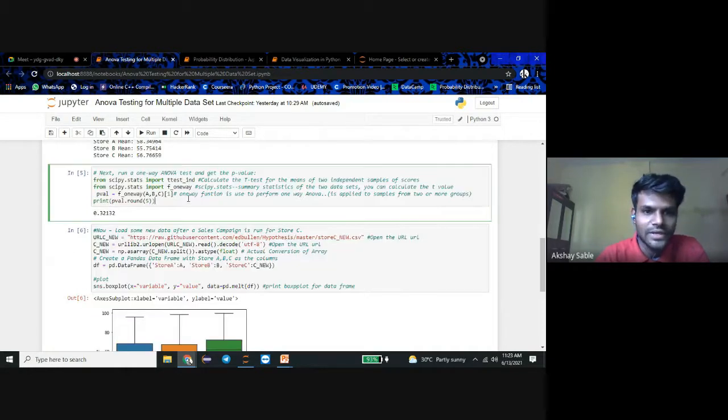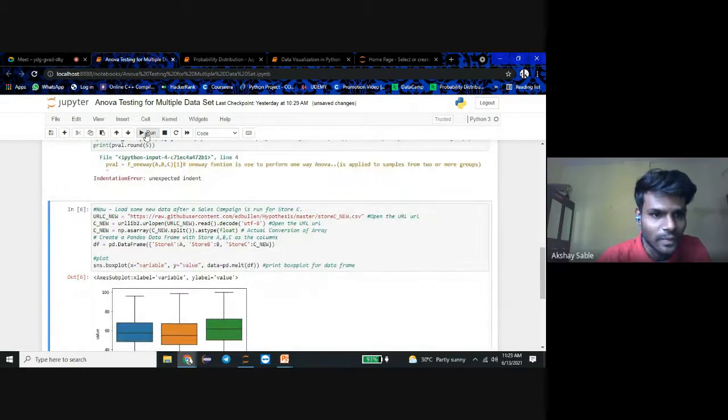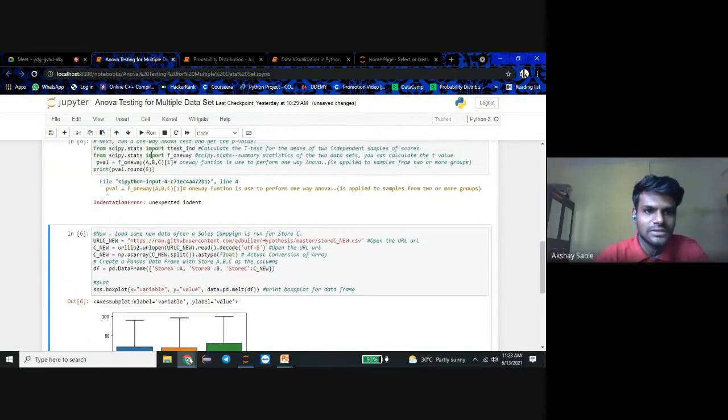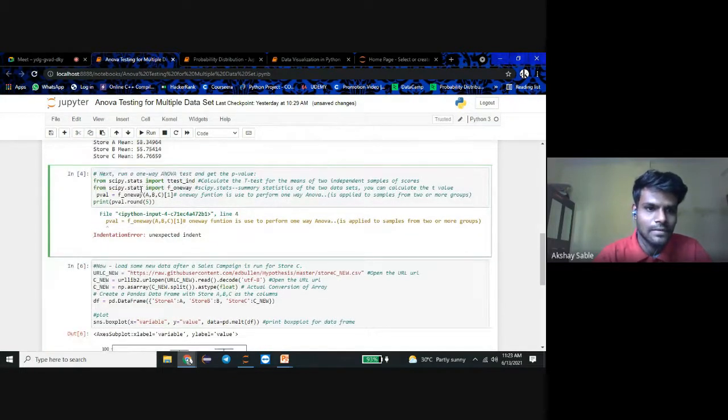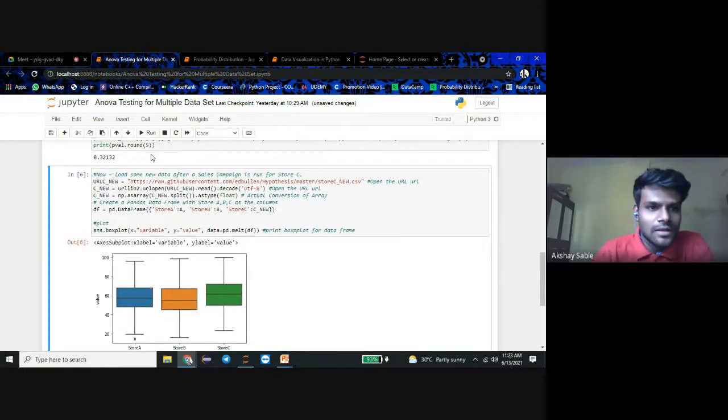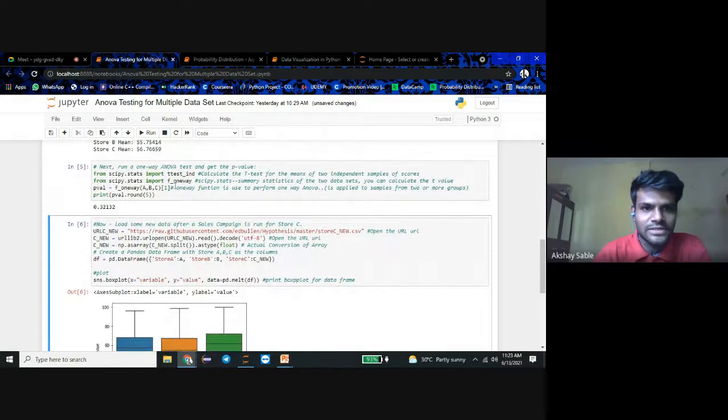And next is an ANOVA test for a p value that we're performing. Let's make a little change here for executing. We perform the ANOVA test for a data set from SciPy. You use from stats import ttest_ind. This is a library that calculates the t-test for the mean of two independent samples.